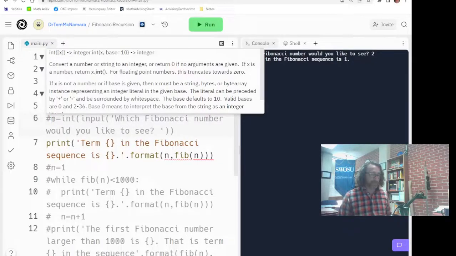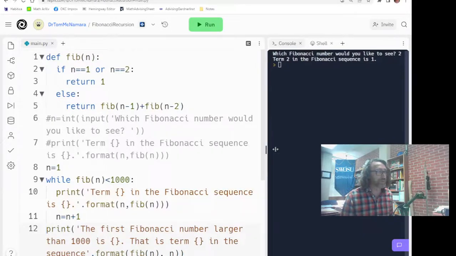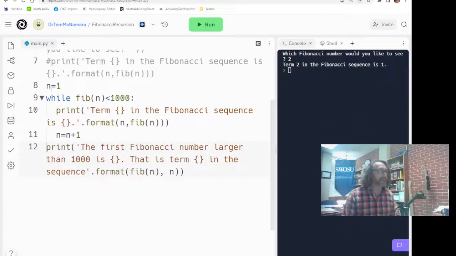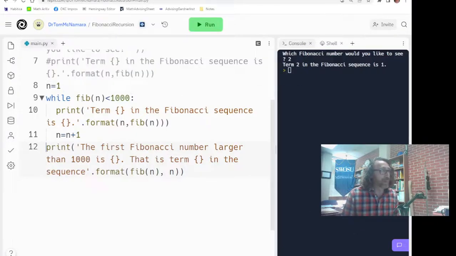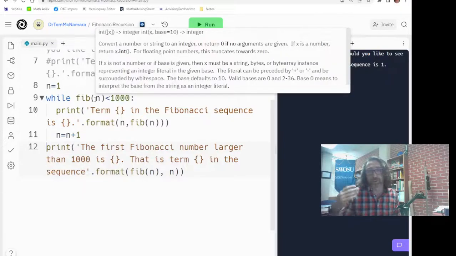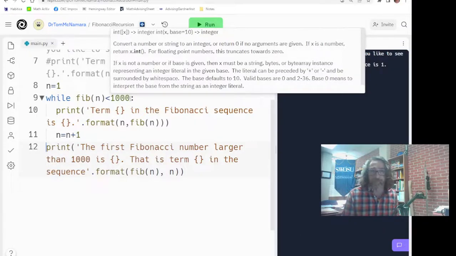Okay, so let me comment these lines out because I really don't want that. What I want is this right here. This is the part of the code that is going to find the first Fibonacci number that is bigger than 1,000. So I'm defining my variable n here to be 1, and I'm having the computer calculate Fibonacci of n as long as the output for this is less than 1,000.